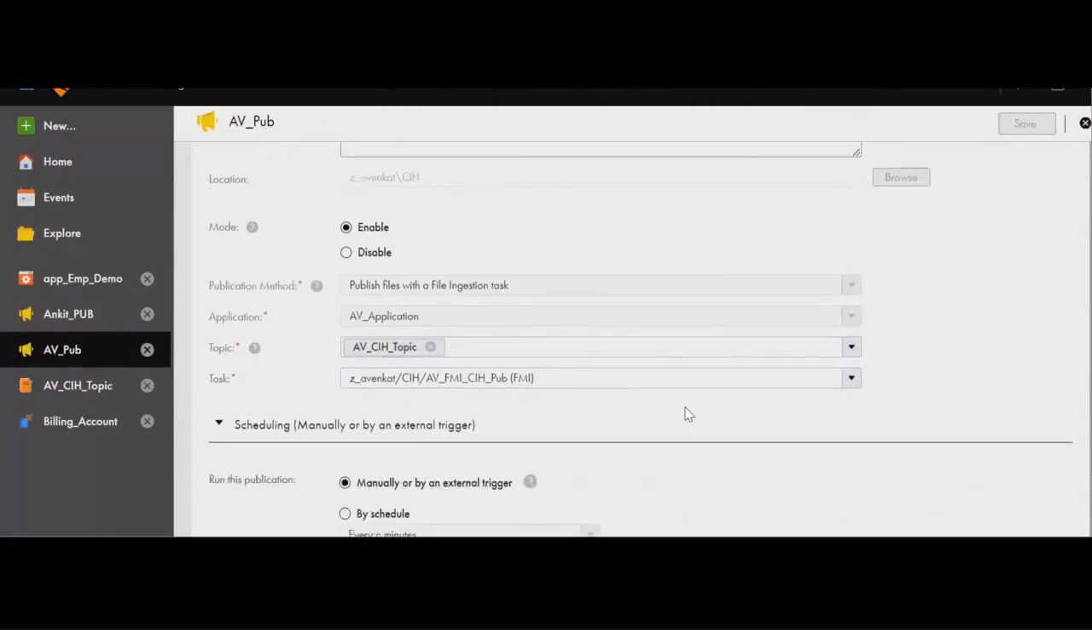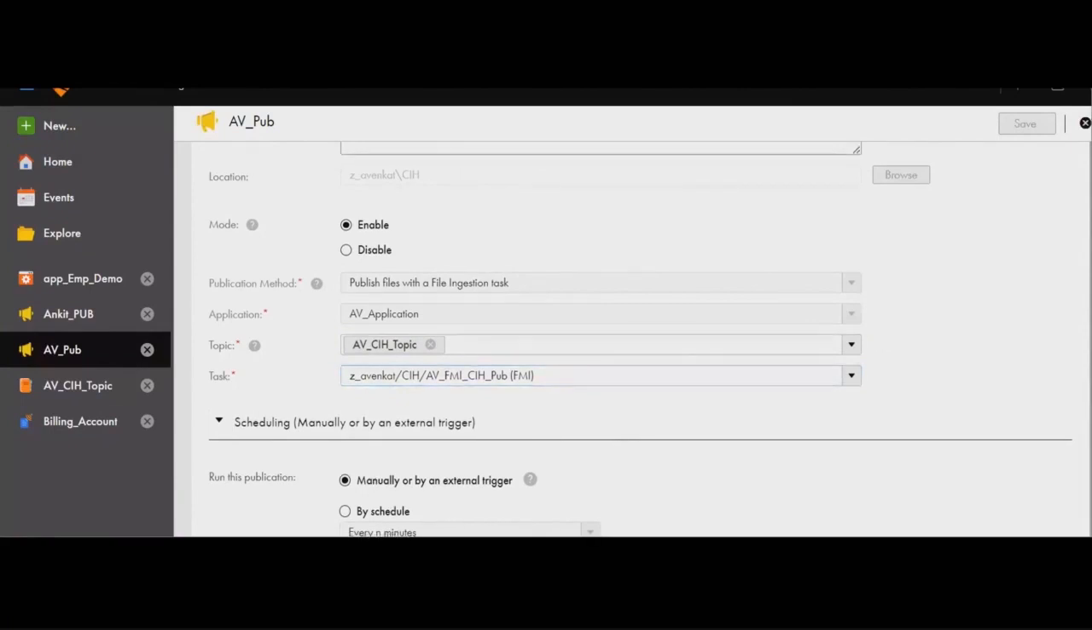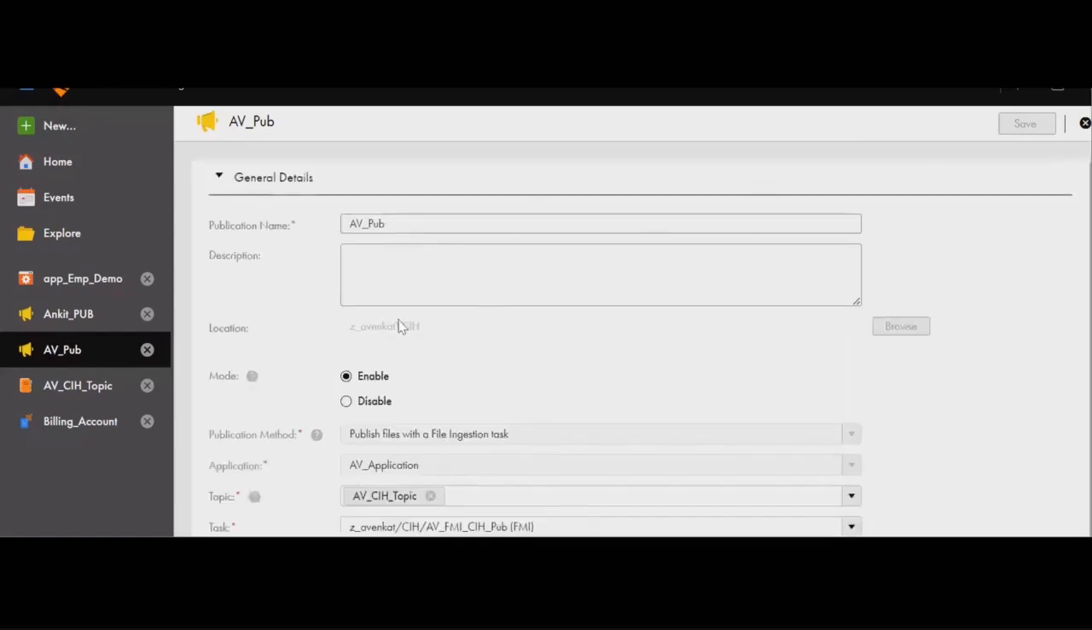Once you select this particular file mass ingestion job, you have associated the file mass ingestion job with the specific publication, or you have defined the job for the publication. Once you scroll down, you should be able to see a couple of scheduling options. You can choose to run this manually, or by an external trigger, which means you can run it by an API, or call a REST API that starts this application. Or you can even choose to run by schedule with the options given to you here. With that, you should be able to create a publication.